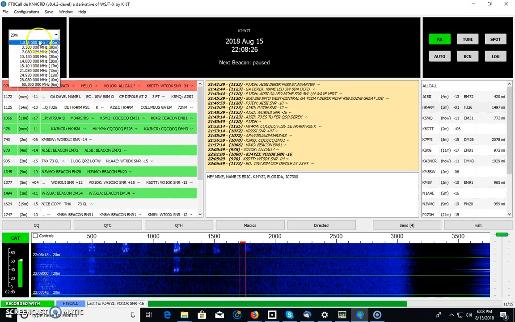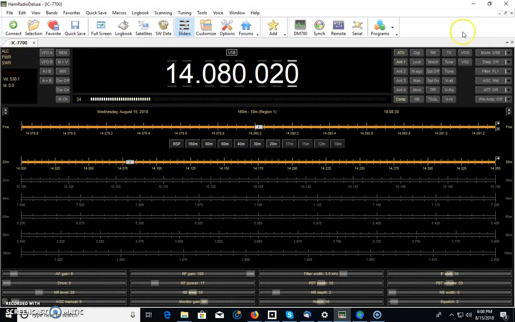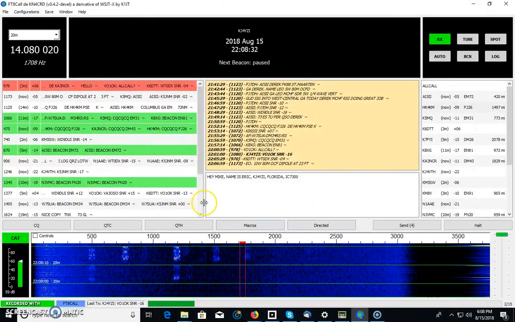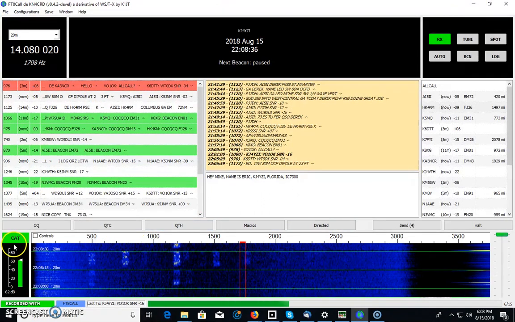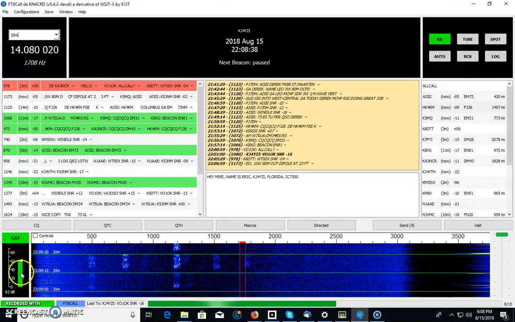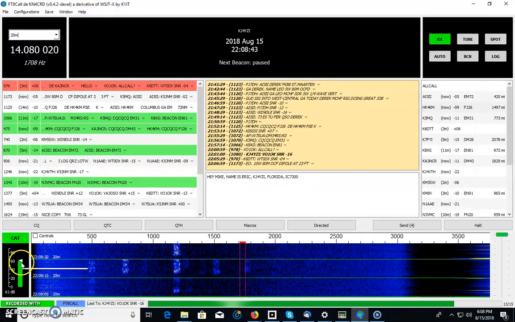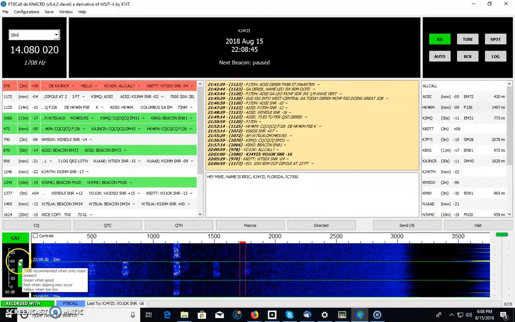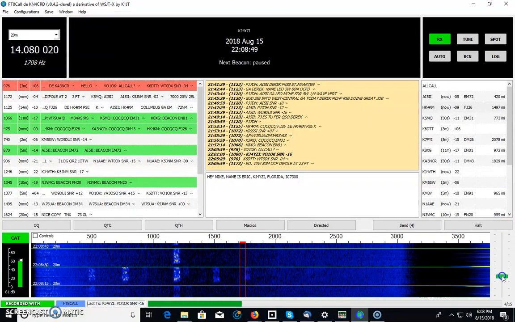So, all these frequencies here, if you're connected like I am to Ham Radio Deluxe, you can change your radio frequencies from here. On the bottom left down here, this is your signal from my radio USB out of my IC7300 here, so I can adjust audio levels. All right. Over here is your transmit audio level for output.